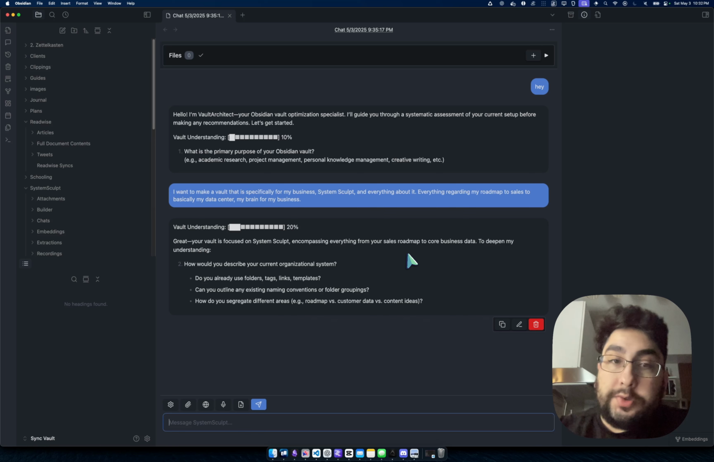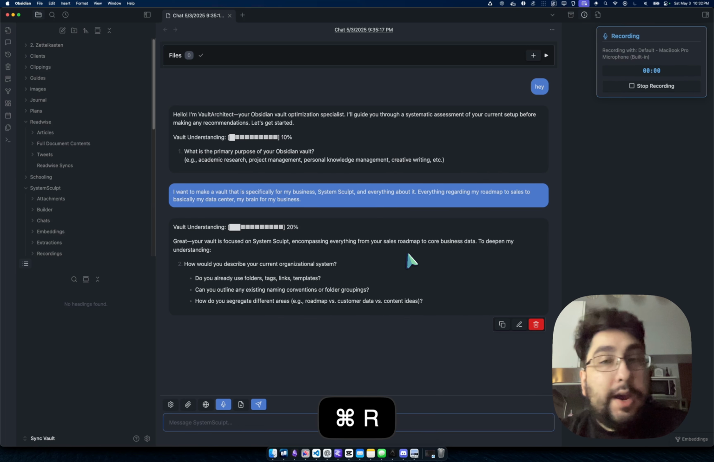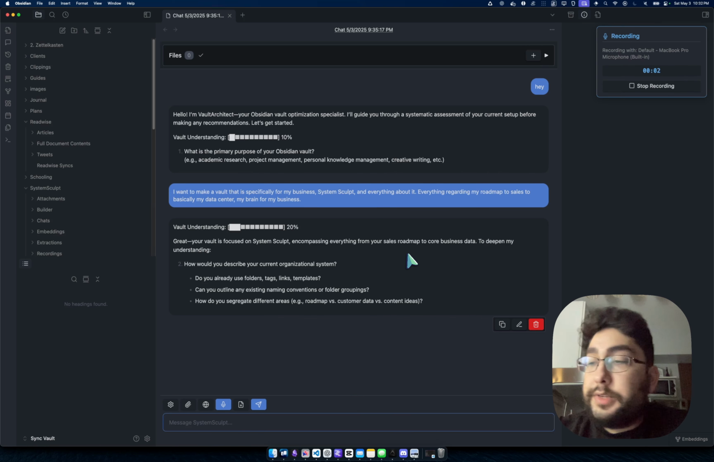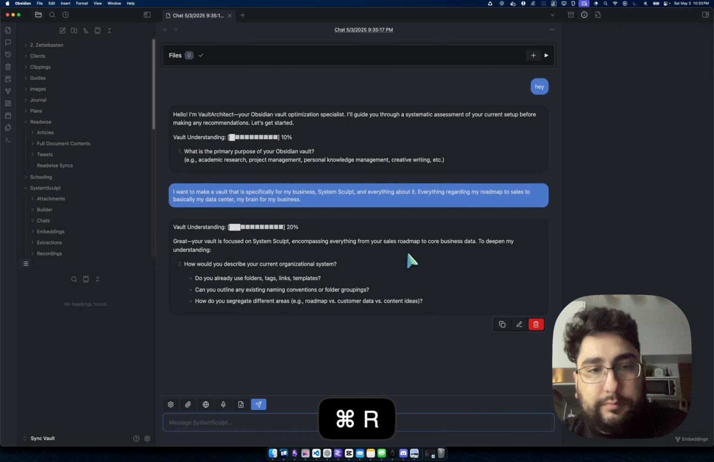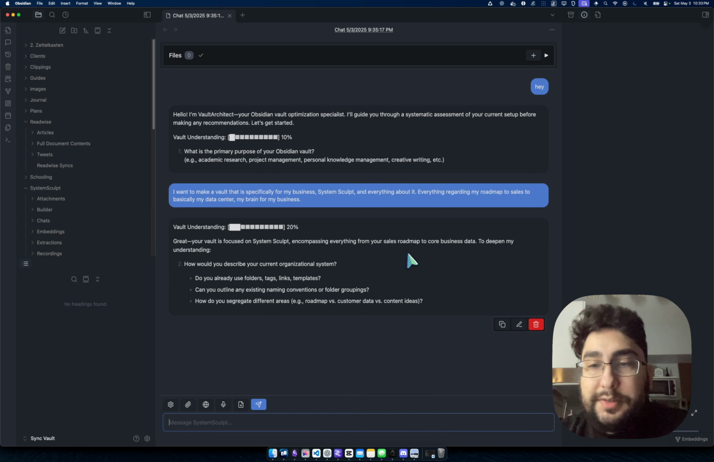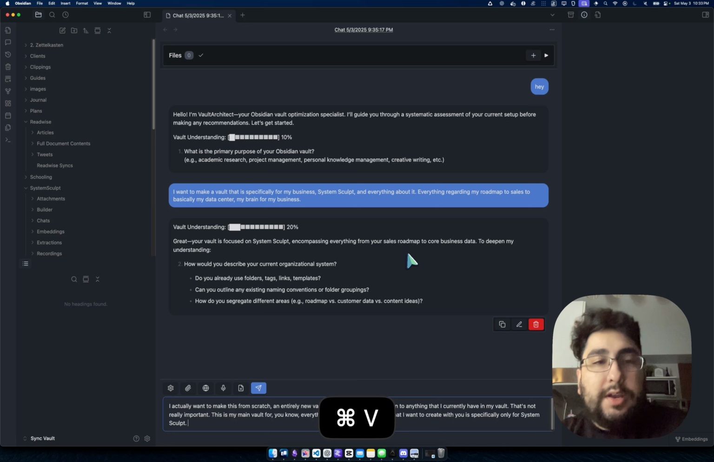Do you already use folders, tags, links, or templates? I actually want to make this from scratch, an entirely new vault. So don't really pay attention to anything that I currently have in my vault. That's not really important. This is my main vault for everything in my life. This new vault that I want to create with you is specifically only for SystemSculpt. All right. So there is the answer to the first part of the question. Let's paste that in. And now let's see.